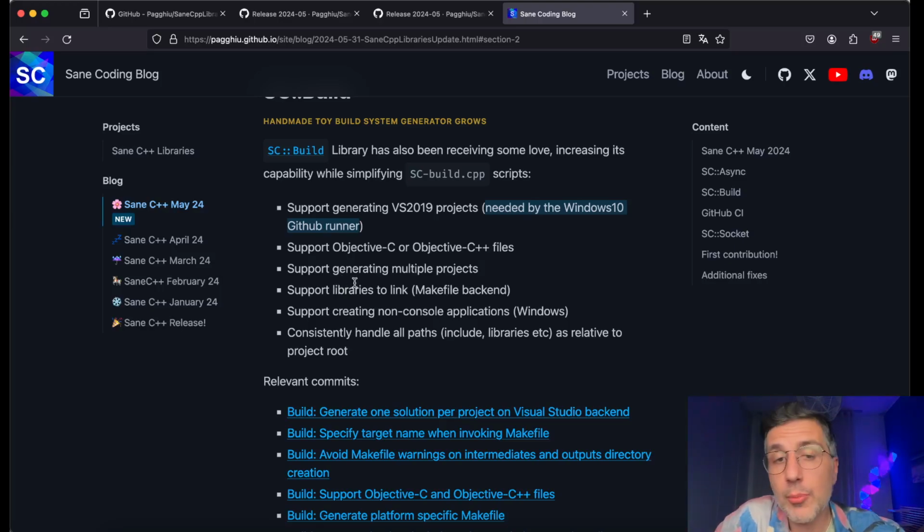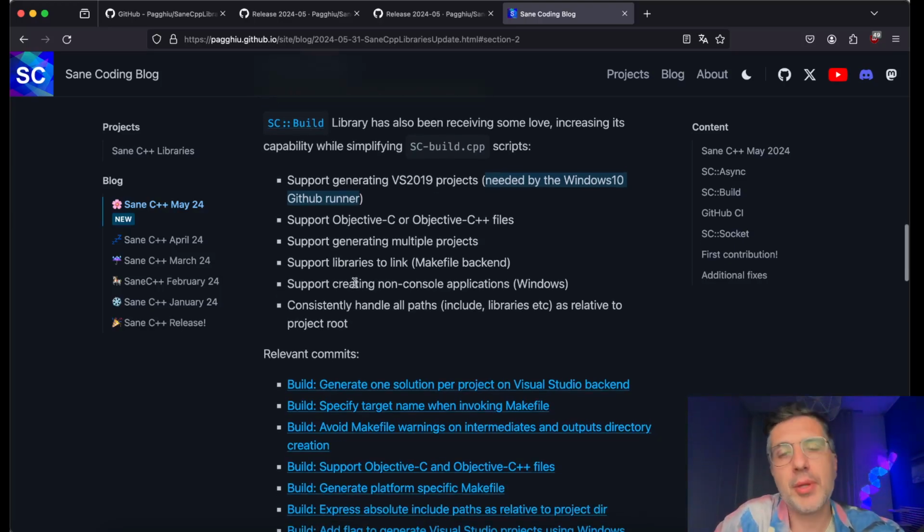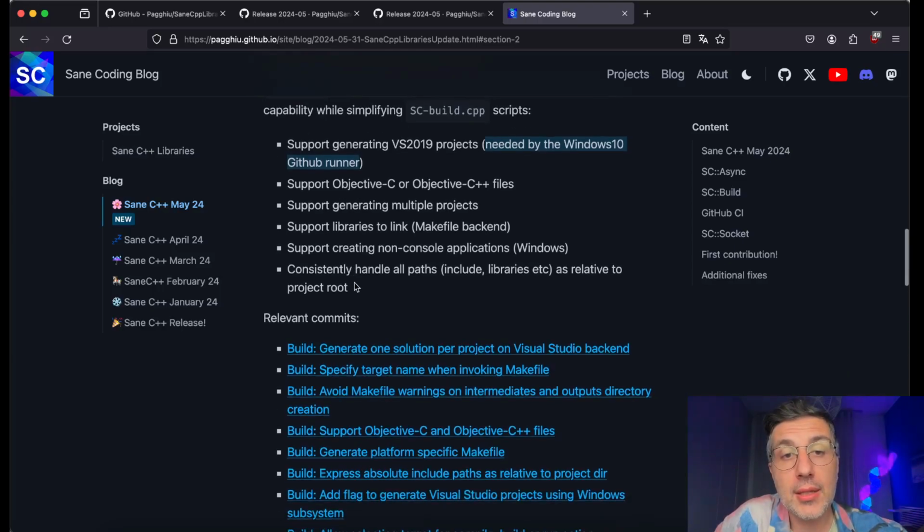Now you can also add libraries to link. This has been implemented on the Makefile backend. I guess I will need to do it for the other backends. You can create non-console applications on Windows, because Windows has this subsystem thing where you can decide if an application needs to be a console application, if it needs to be a Windows application. And there is a more consistent way of handling all of the paths relative to the project root mainly. That's how I like to do it.